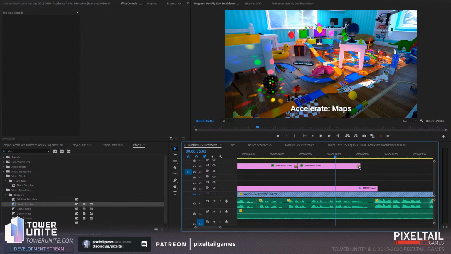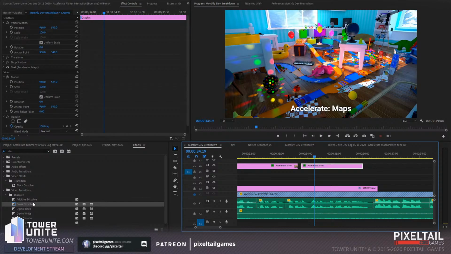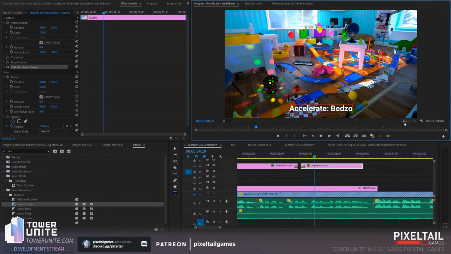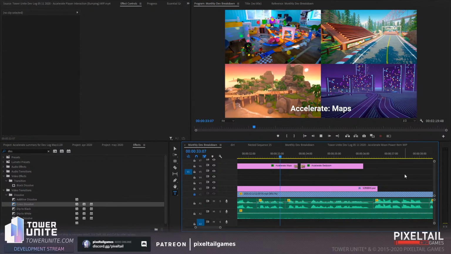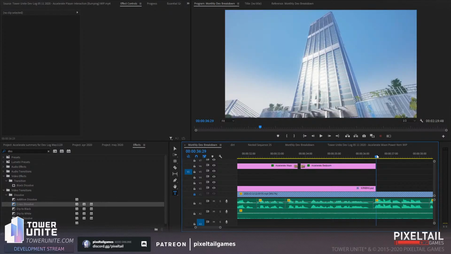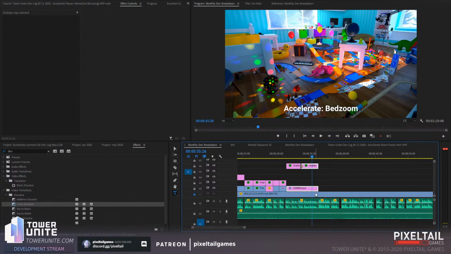Oh crap. Bedzoom. Here's Bedzoom, one of the maps we hope to have ready for release. Sweet. Alright, we can finally move on. Ready for release. We're also working on Pine Valley and Sunrise Isles. Moving on to items.